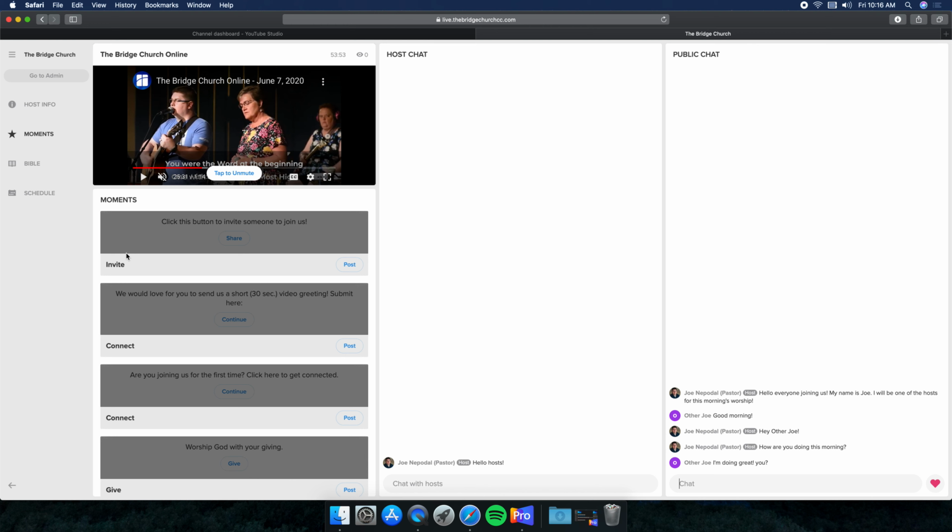And so first there is the invite moment. So this is click this button to invite someone to join us. When that pops in, they can click that share button. It'll actually pull up their phone's native sharing toolbar so that they can share to Facebook, they can share via a text to another friend, however they would like to share.